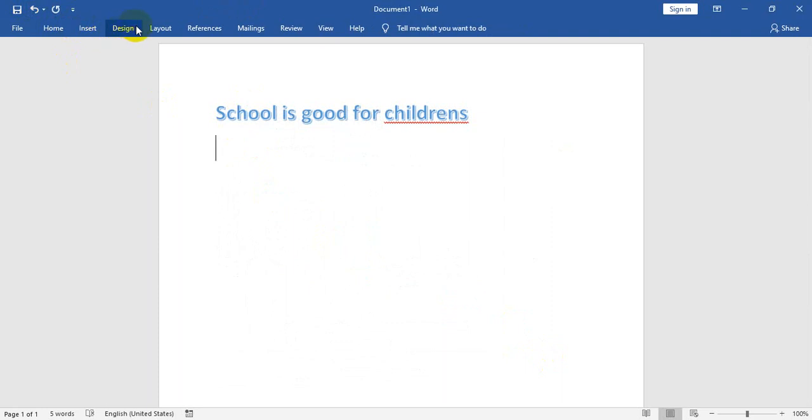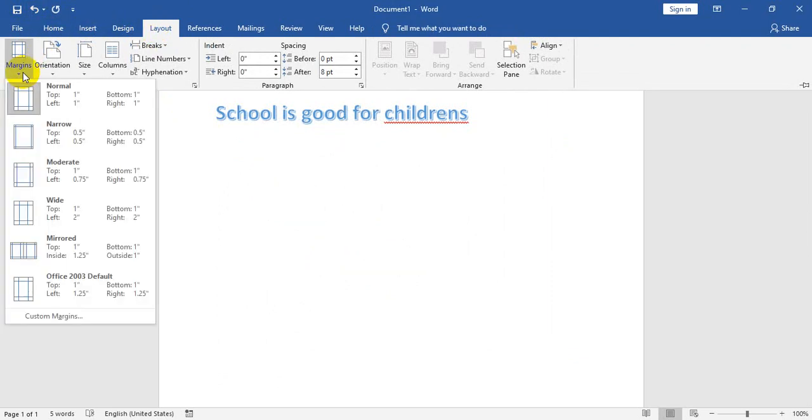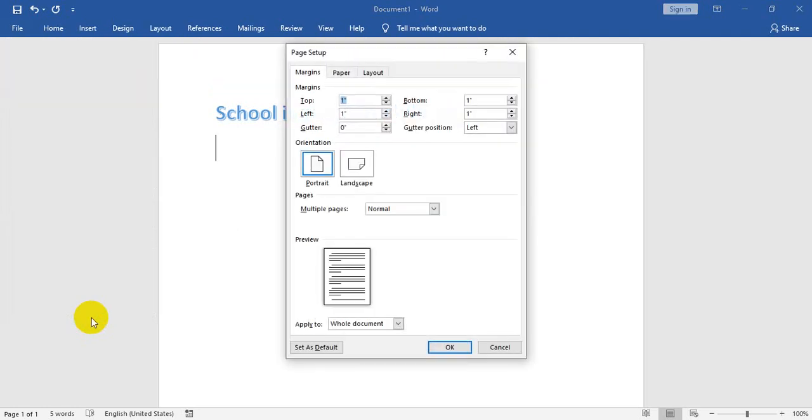Similarly, if you click here on the layout, here you can adjust the margin of the pages. Click on margin. Here you note that normal size top, it will start at the top 1 inch, they will leave blank on the top of the page. Similarly, bottom 1 inch, left 1 inch and right 1 inch. You can also select your own custom margins.